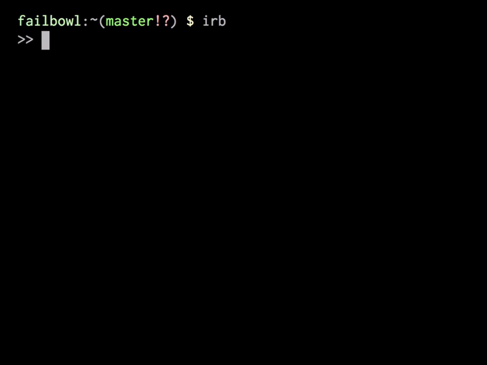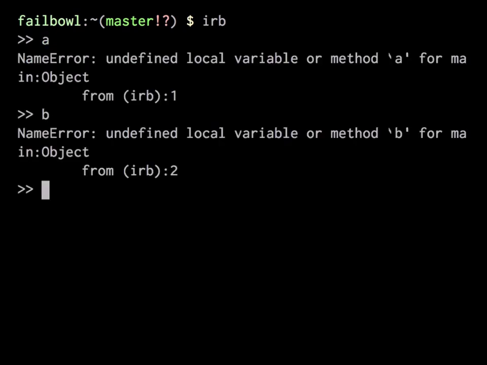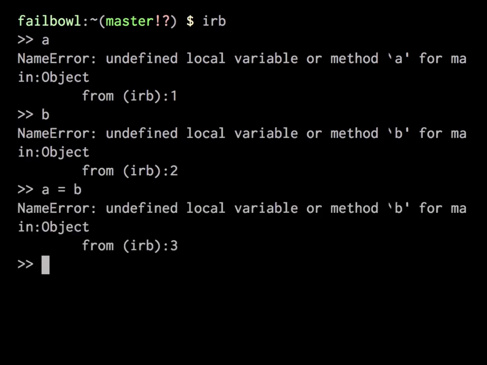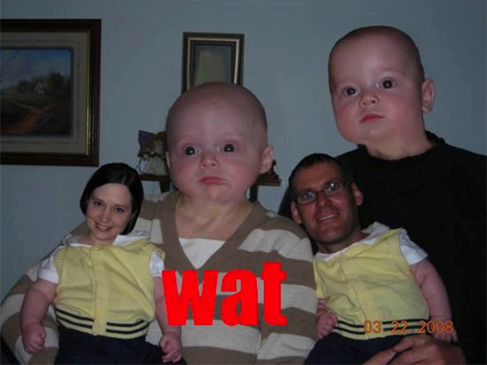In Ruby, if you reference an undefined variable, of course it name errors, as you would expect. And if you try to assign B to A with them undefined, of course it name errors, as you would expect. And what happens if you try to assign A to A with A undefined? Nil. Correct. Nil. WAT.